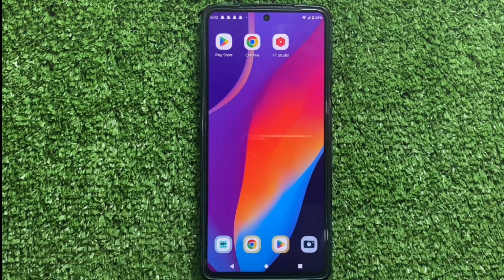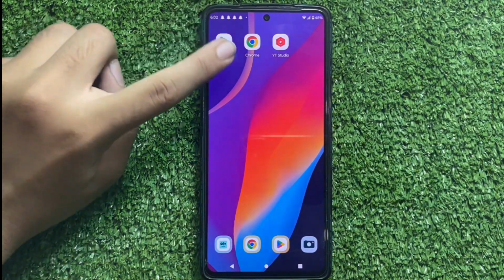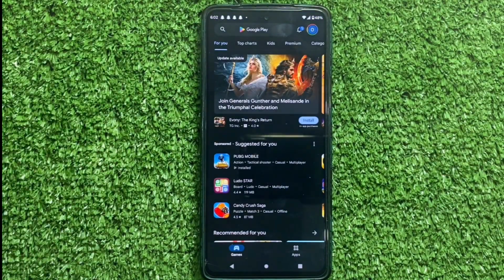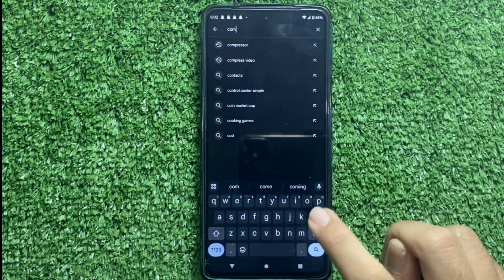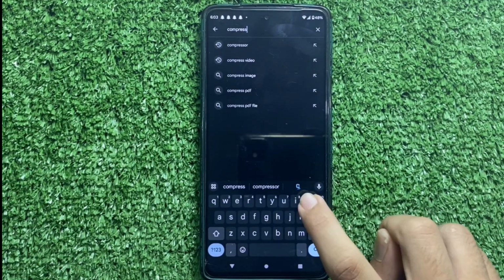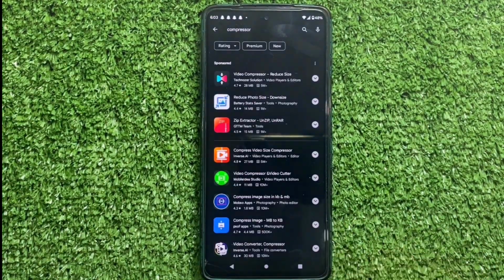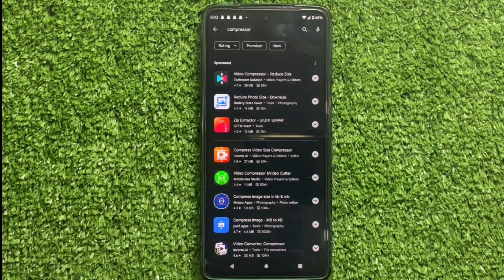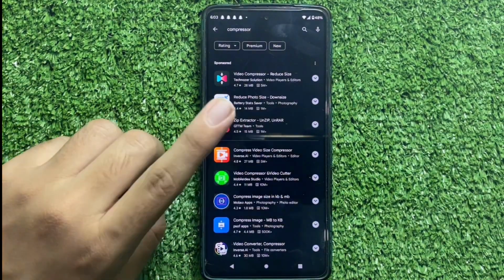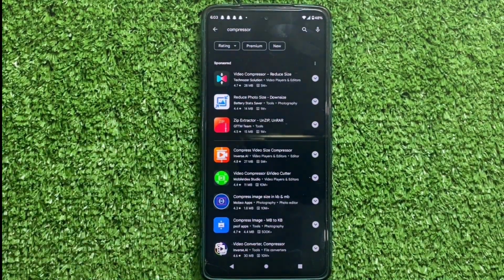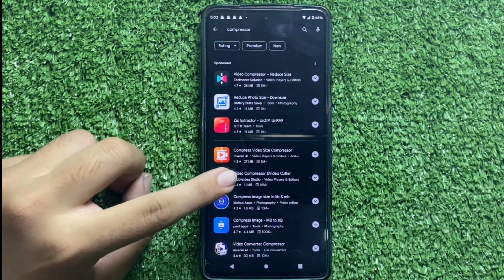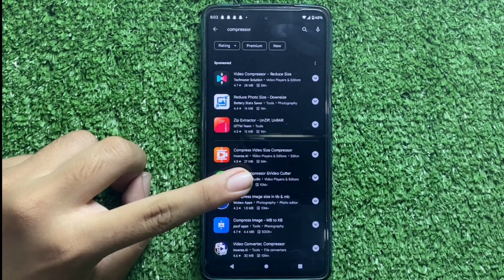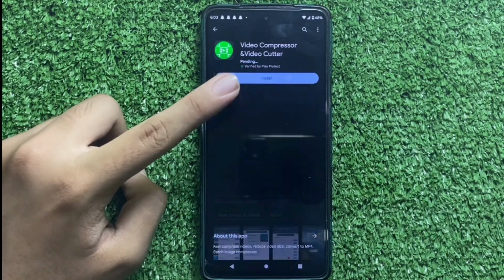First things first, head over to the Play Store on your Android device. Once you are in, click on the search bar and type video compressor. When you type it in, click on the enter button. When you click on enter, multiple results will appear in front of you. Now find the app with the green icon. It will be the third or fourth result. When you find it, click on it and download it.